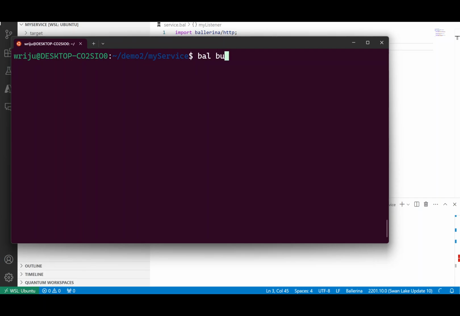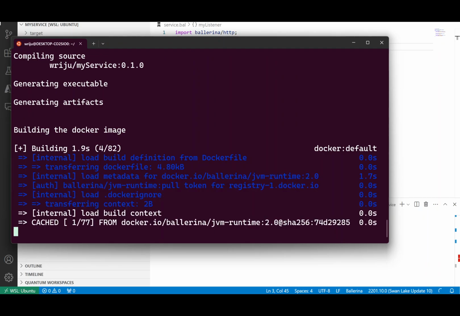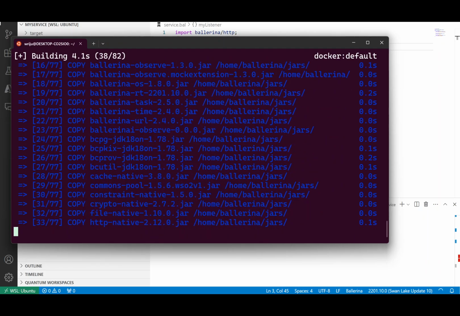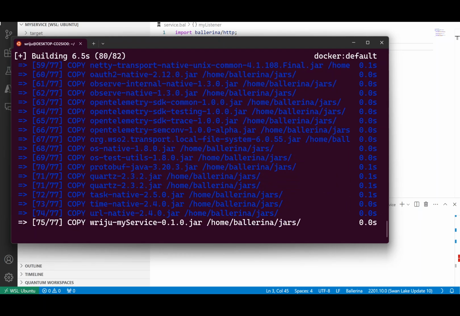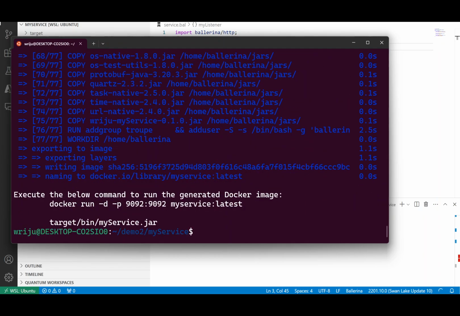To do that, use the same build command, but this time you say cloud equals docker. If you do that, it essentially identifies the code, figures out the Docker container base image, and then creates the steps and does all this. So you can see that there are 77 steps added to this Dockerfile, right? It's a lot of work, and you need to make sure that you test it properly and that it works well. So you get that automatically.